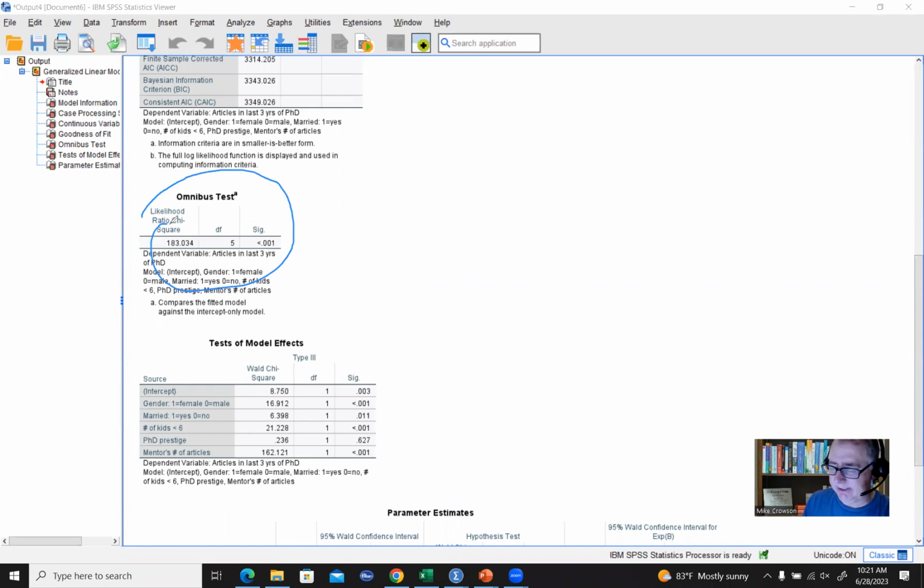And this test is essentially allowing us to test whether our model that contains the full set of predictors represents a statistically significant improvement in fit relative to a null model. And you can see that likelihood ratio chi-square test value right here is 183.034. We have the number of predictors in our model, which is 5, and you can see we have statistical significance. So that's basically indicating that our model does represent a significant improvement in fit relative to a null model.